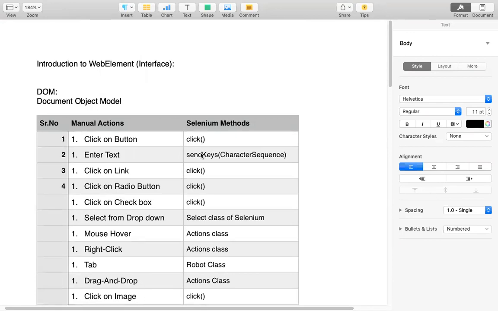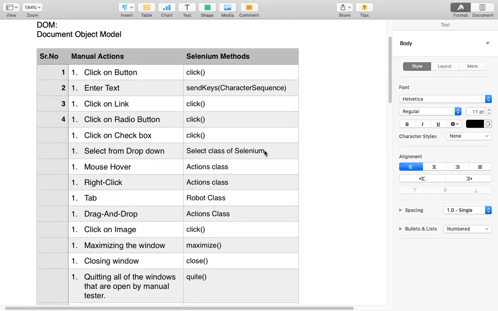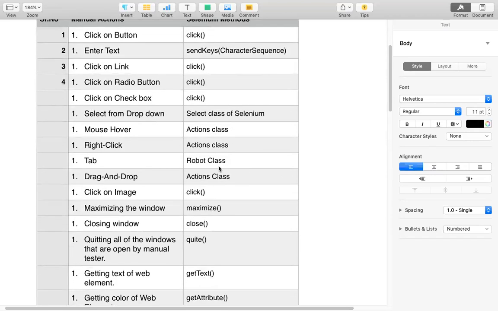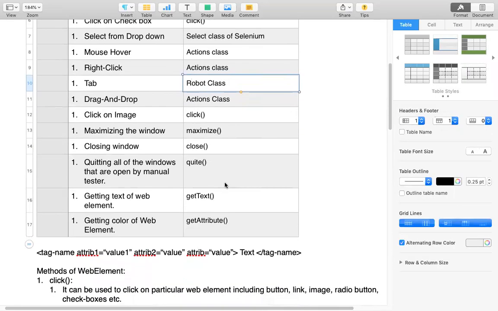Click method is there, send keys method is there, then the select class is there, which will have some methods to select the value from the drop down. Then for mouse movements we have actions class. Then for keyboard actions we have a robot class, but this is not the Selenium's class. We'll talk about that in coming lectures. Okay, so this is what we have seen so far.